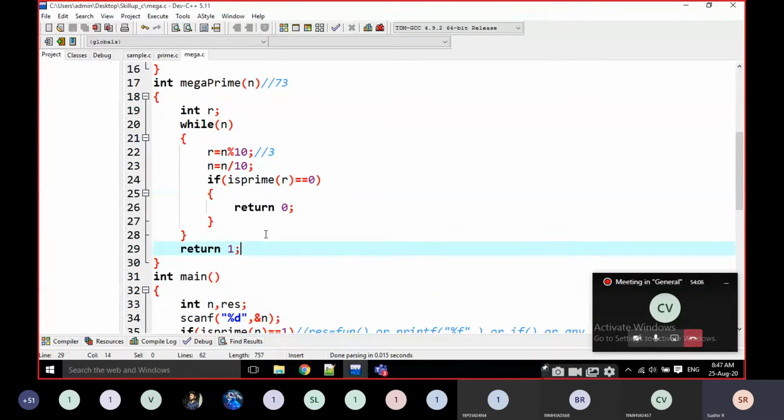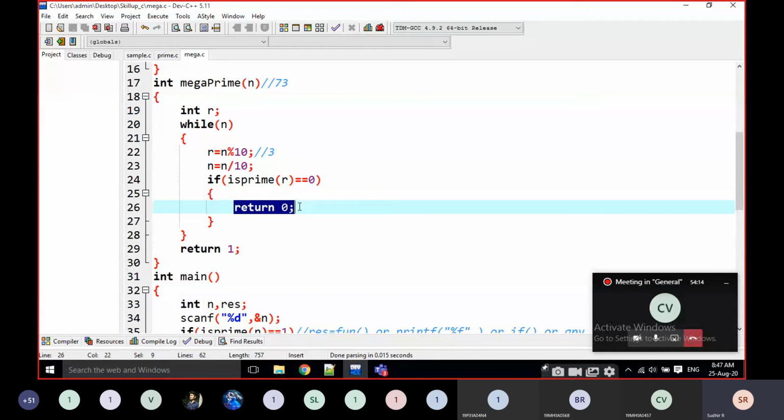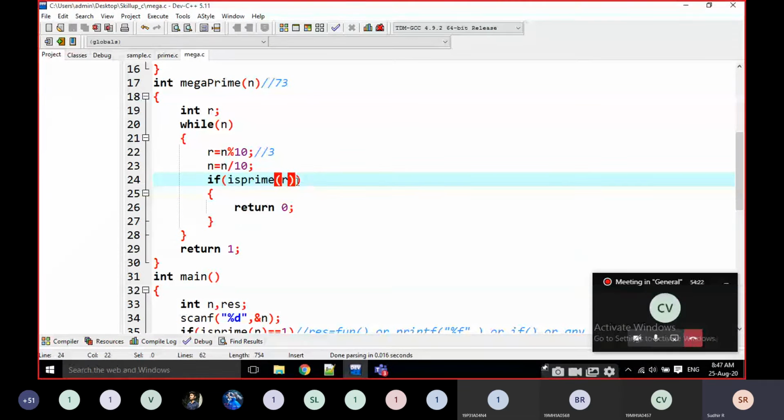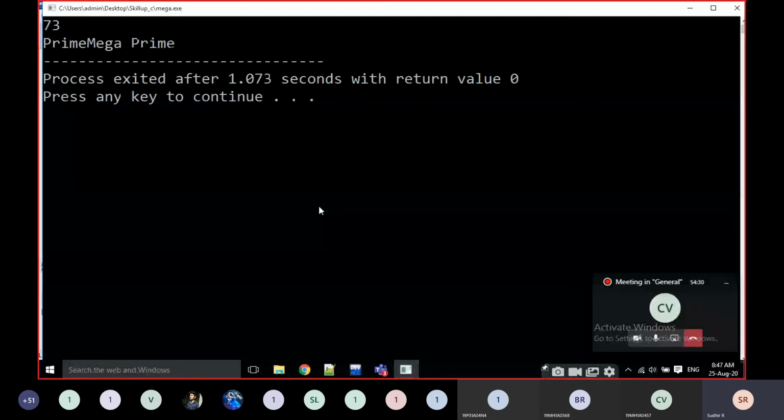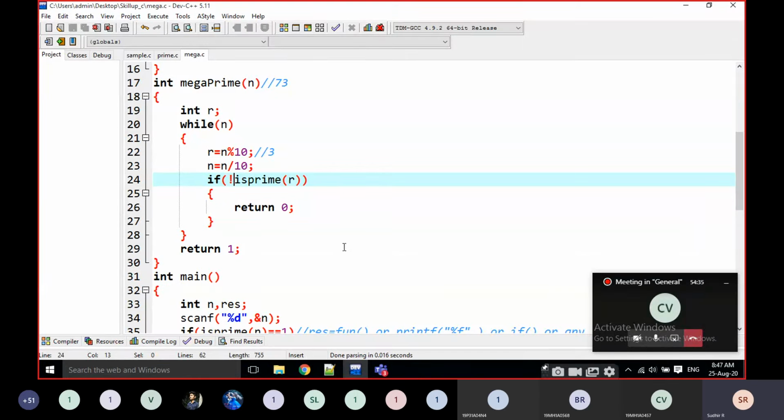I am not checking whether the digit is a prime; if the digit is not a prime, I return 0 here. Instead of this one, we can also write the not symbol. In this way we can write not a mega prime of, not a prime of.